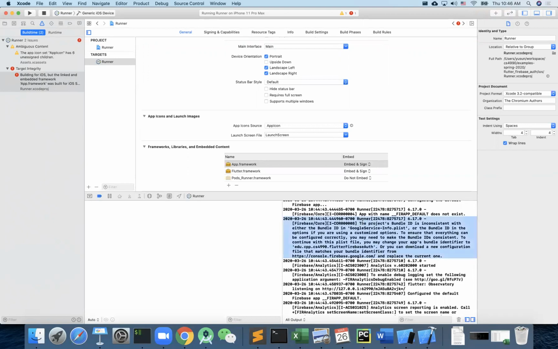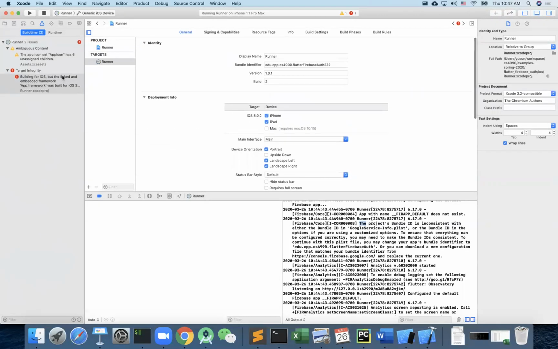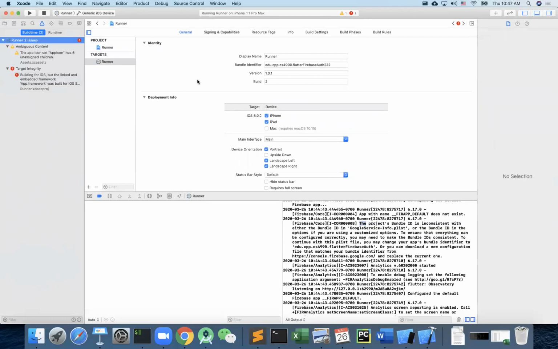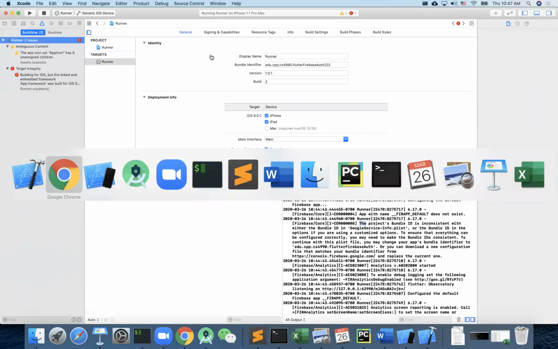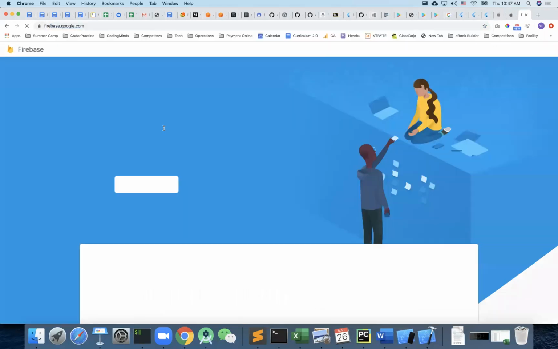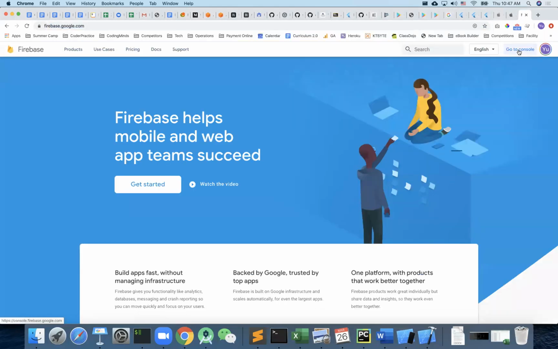Okay, the project bundle. Oh, I see. Because we changed the bundle ID. Okay. All right. So yeah, it's kind of bad. Okay, this bundle ID really causes the issue. Why was that ID being used? So confused. All right. So they're complaining about the Firebase. Okay, let's register another one. So I'm gonna go to the Firebase.